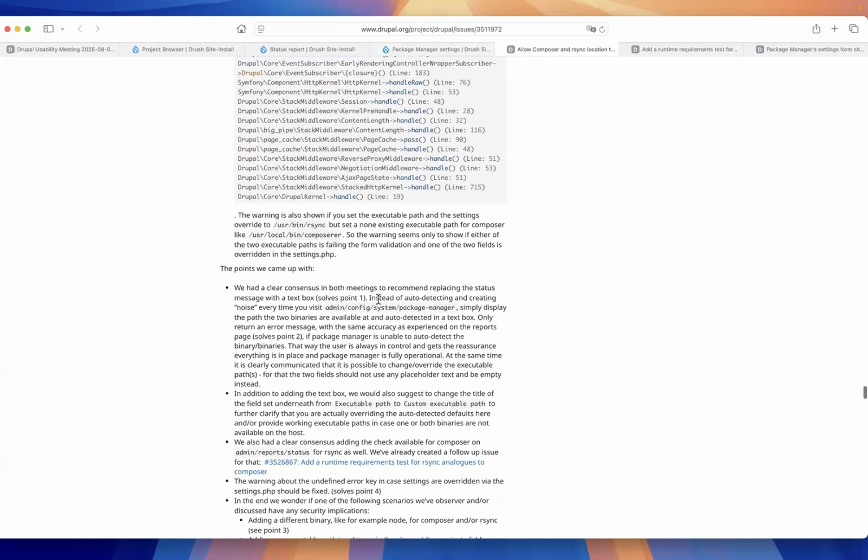We had a clear consensus in both meetings to recommend replacing the status message with a text box, which solves point one, instead of auto-detecting and creating noise every time you visit. Simply display the path the two binaries are available at and auto-detect in a text box. Only return an error, with the same accuracy as experienced on the reports page, which solves point two, if Package Manager is unable to auto-detect the binaries. That way, the user is always in control and gets the reassurance everything is in place and Package Manager is fully operational.